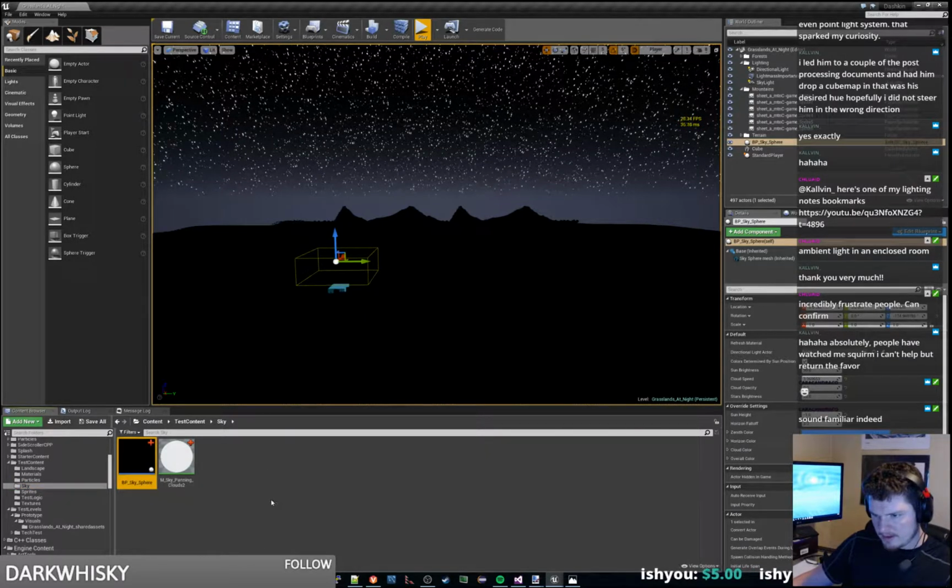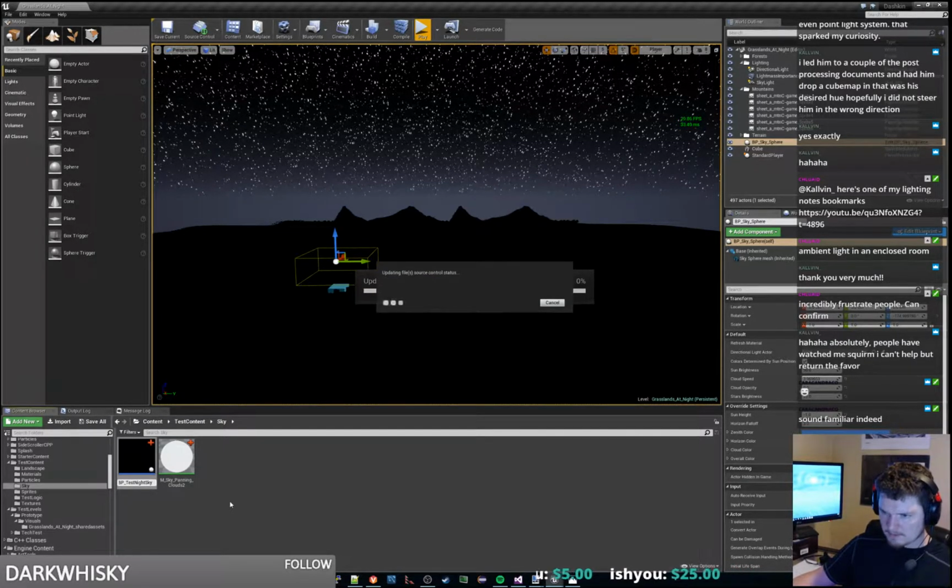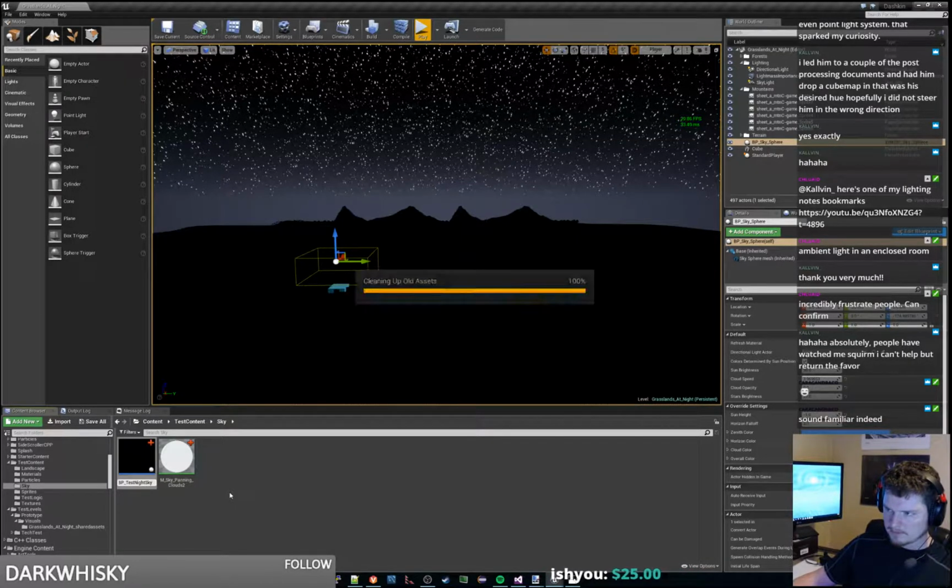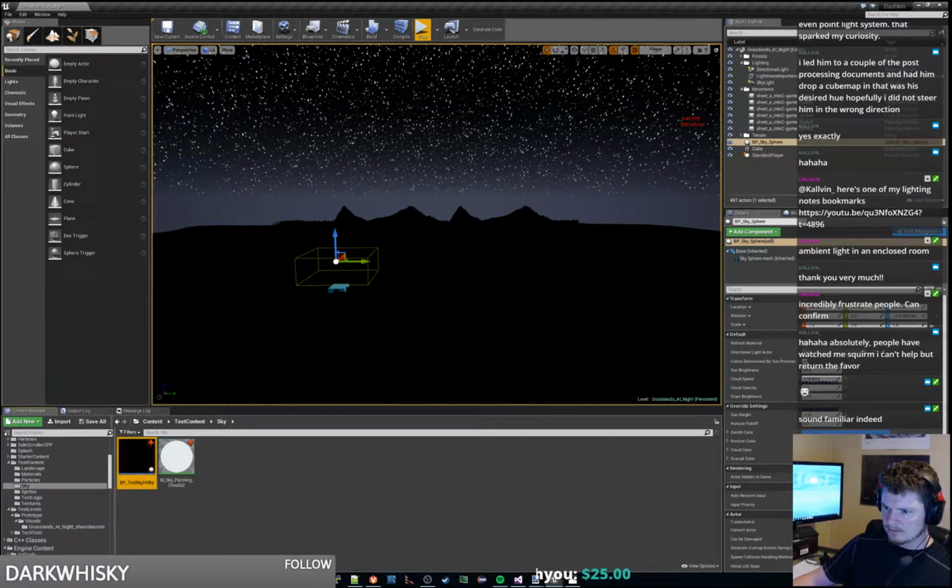So let's go ahead. We've got our sky sphere. I'm going to say blueprint, test, night sky. And we're going to have to revert and do all sorts of stuff in source control because that's just what we do. Alright, this will be test sky, panning, blah.